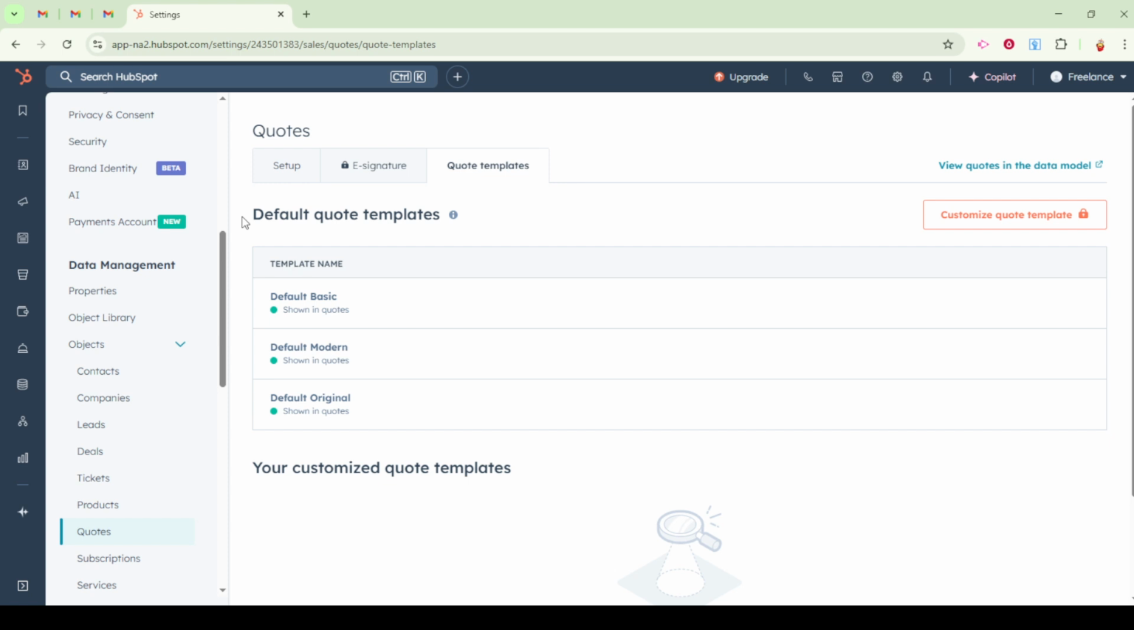Now that your template is ready, you can easily select it when creating a new quote. This streamlines your quoting process and ensures that each document adheres to the standards you've set.